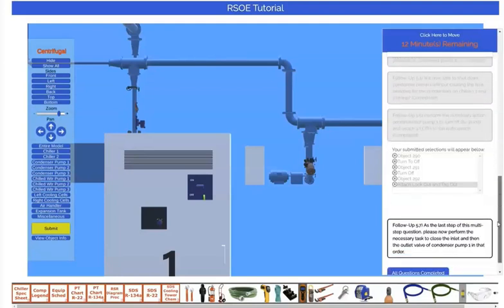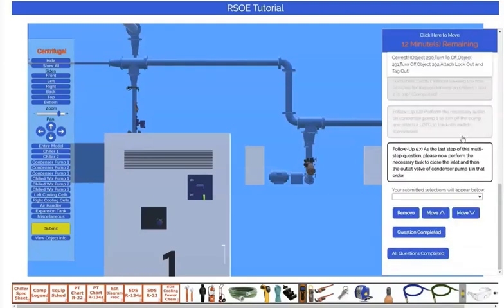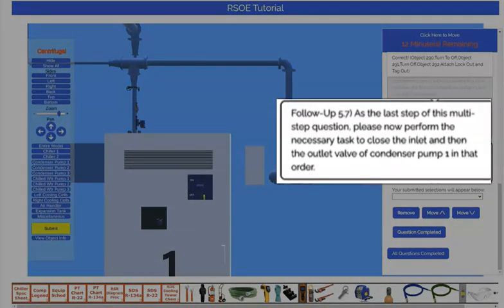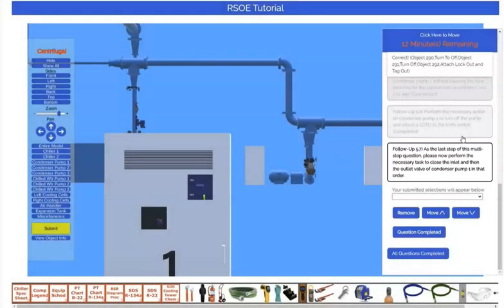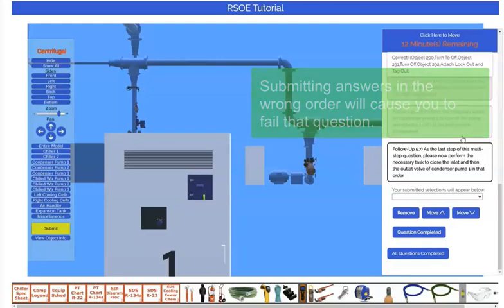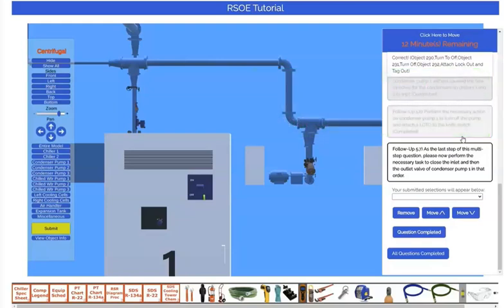And this next and last follow-up question says, please now perform the necessary task to close the inlet and then the outlet valve of condenser pump 1 in that order. So this will isolate condenser pump 1, and in order to answer this question correctly, we have to make sure that we do the tasks in the order in which they ask us to do them. Submitting answers in the wrong order will cause you to fail a question. So make sure that you pay attention to the order in which you are performing those tasks.